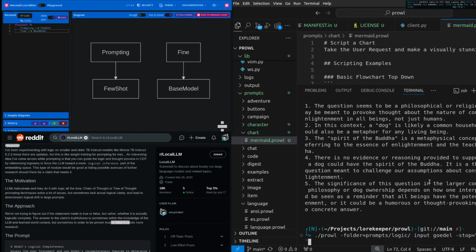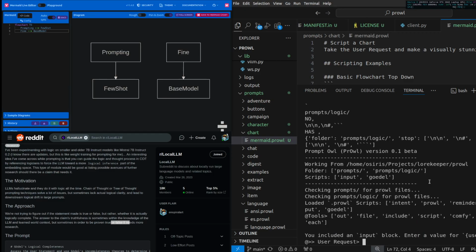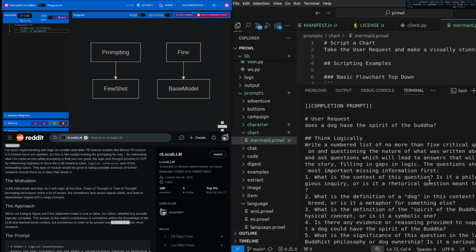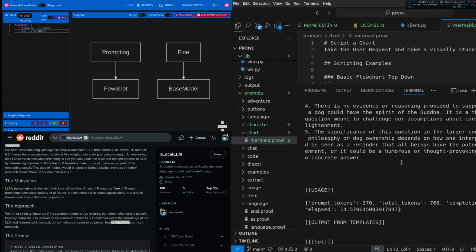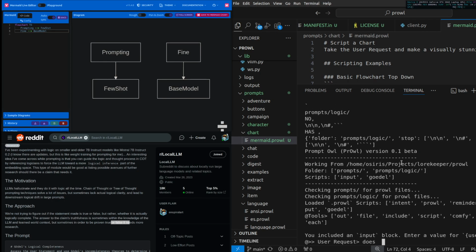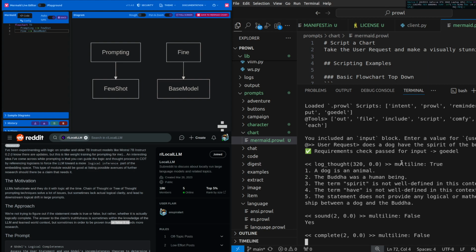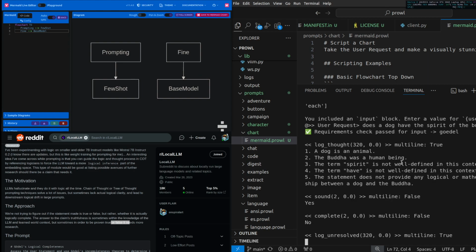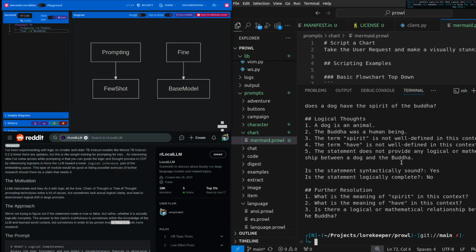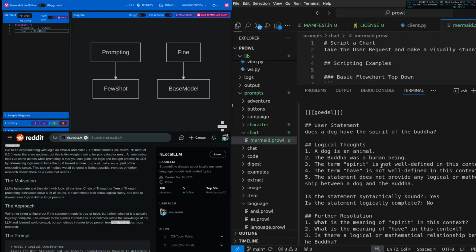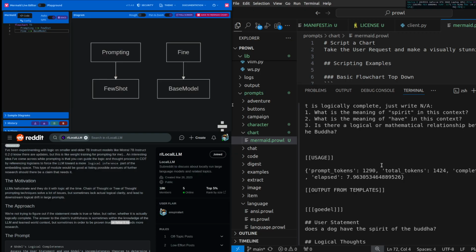So, all right, now let's try it with the Gödel prompt. What was it? Let me just go back up to the thing here. Does a dog have the spirit of the Buddha? So, yeah, logical thought. And this actually ends up running, well, not faster, but roughly in the same amount of time. But it's more concise when it's thinking, because it's only trying to think through it logically.